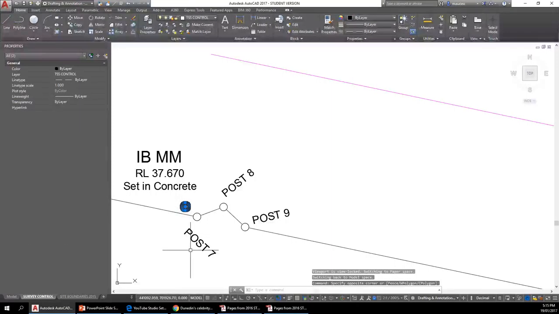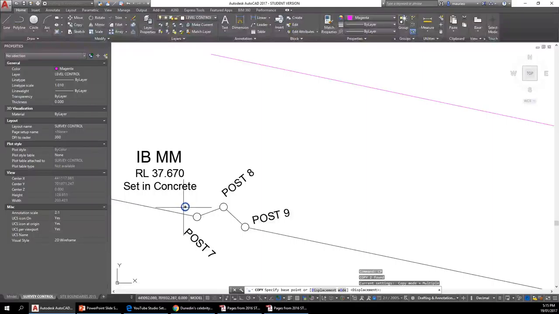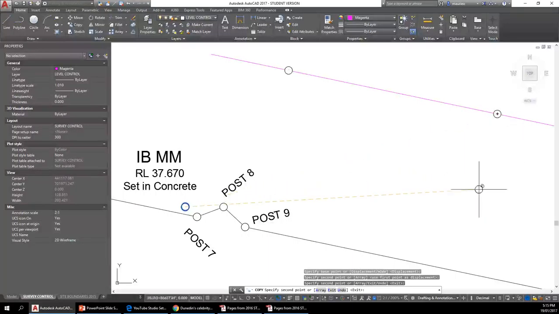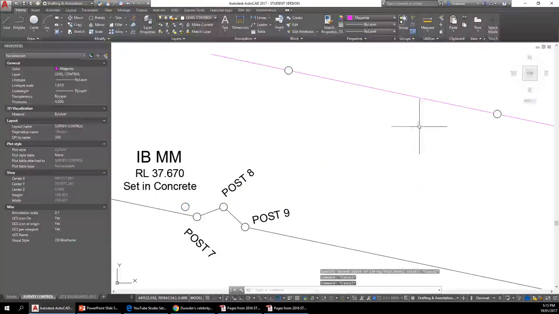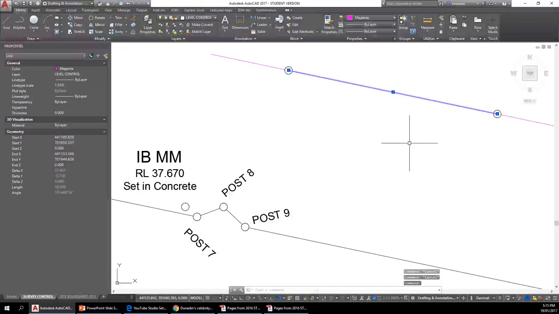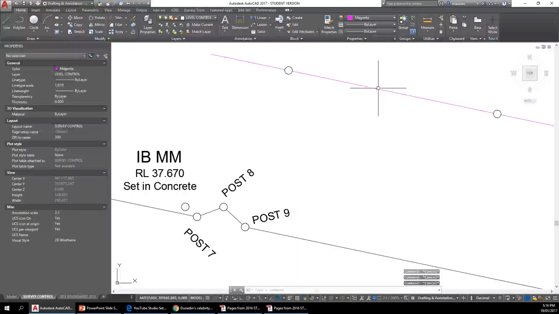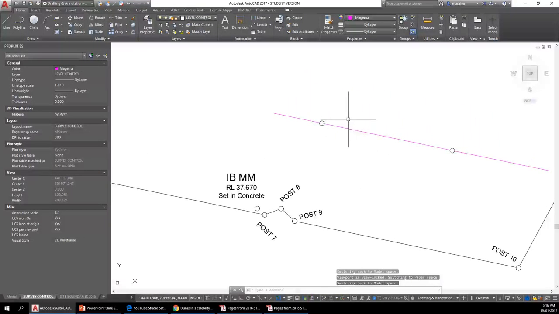So that's that there. CP for copy. And I'll just select the middle of there, and we need to find that one there, and that one there, and we just need to check because that should be 28 meters there. Yes, it is. So that's the little 28 meter one there. Okay, so that's there like that.